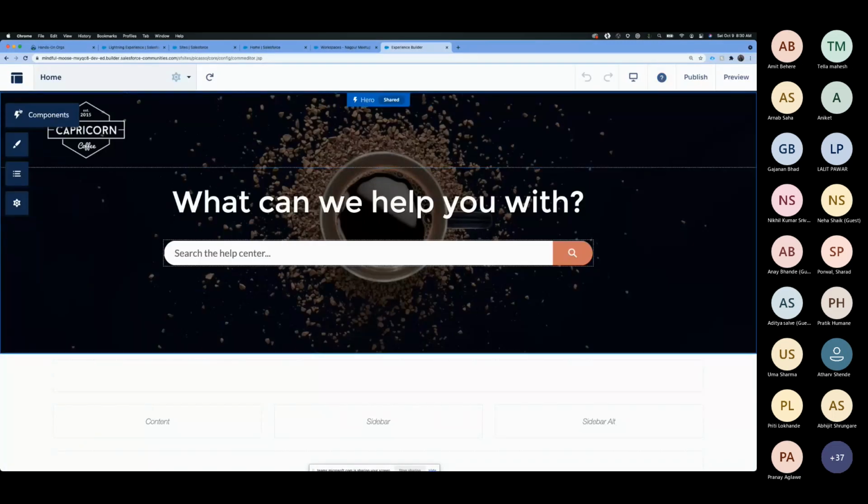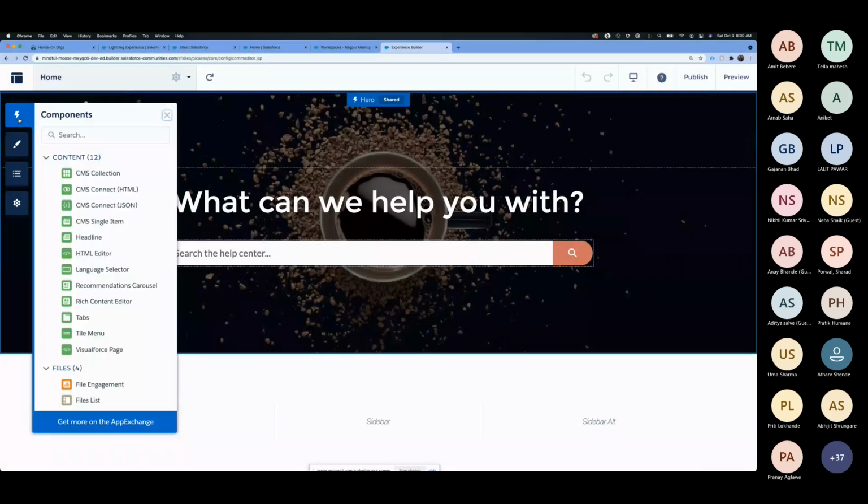In Experience Builder, the first one is the component. On the left hand side, if you're seeing this icon, this component is basically the standard components which Salesforce provides out of the box. We have not created any custom component. We will see one demo of how we can create a custom component, but these are the components which Salesforce provides out of the box. You can just simply drag and drop.